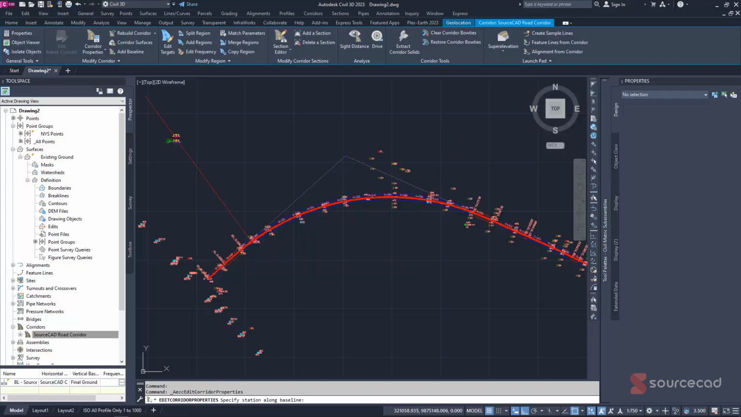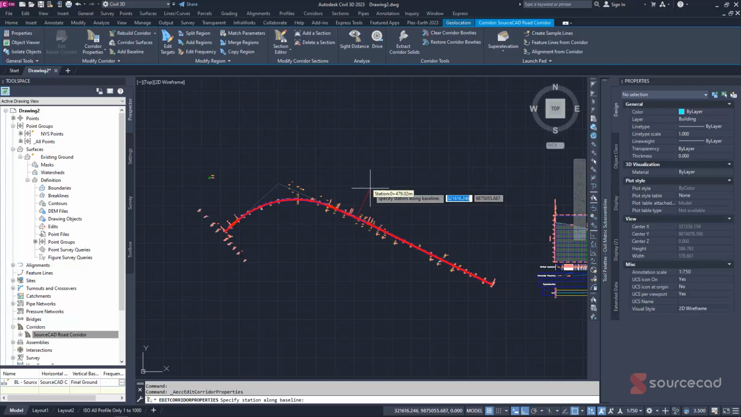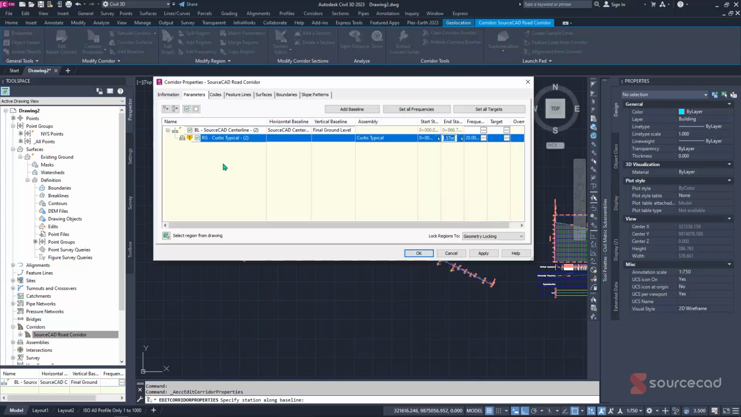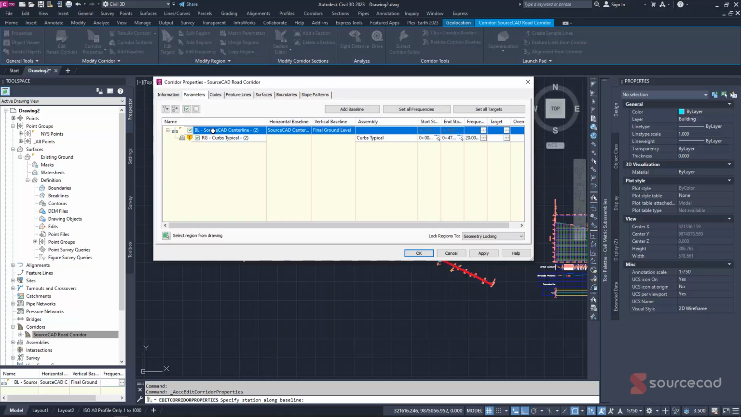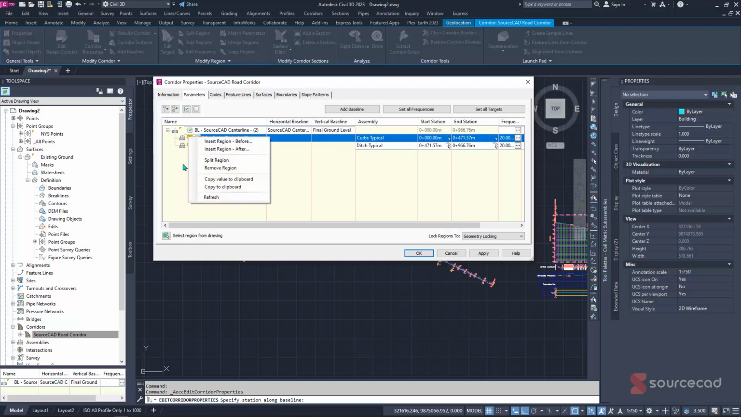So we're going to click on endpoint. So I'm going to zoom out and maybe place my endpoint around there. And just like that, it will be updated. Then I'm going to click on the baseline, right click, click on add region, then specify the ditch typical, click on OK once, and just by default, it will pick from the end station to the start station of the next one. After that, we need to rebuild our corridors.